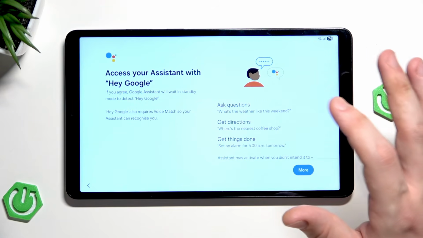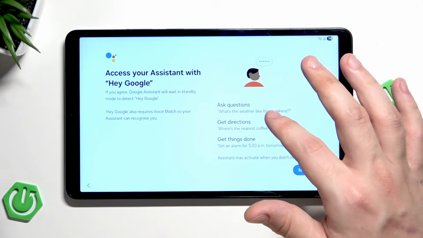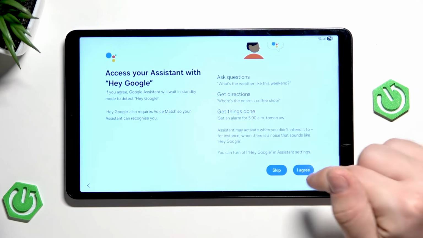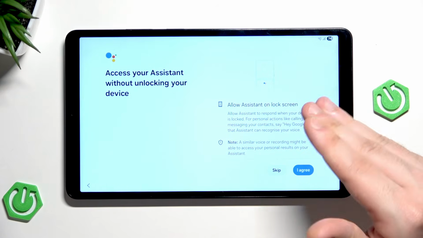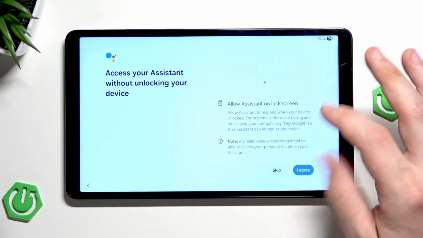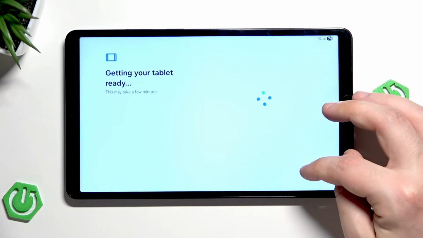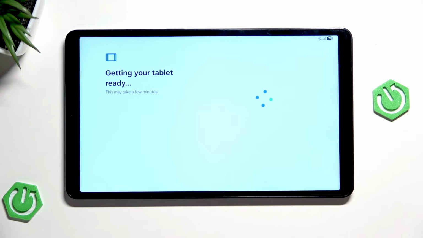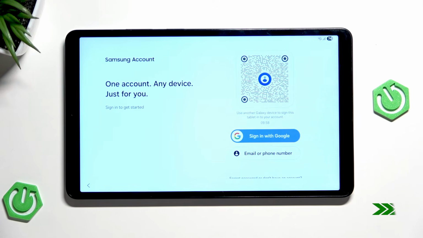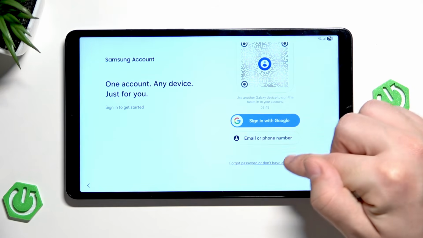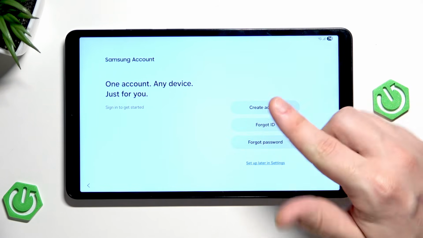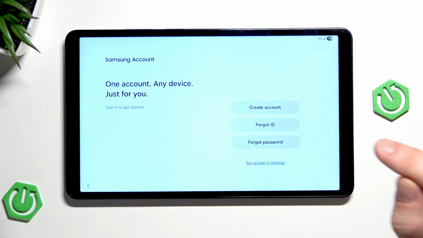In here we can get access into Google Assistant by simply saying hey Google. It's up to you, you can agree to that or not. Same thing with giving access to our assistant without unlocking the device. I'll also agree. Getting the tab ready, we need to wait. And now we have possibility to sign in into Samsung account. If you don't have it, click that you don't have it. You can create it right in here or set it up later in the settings, just like me.